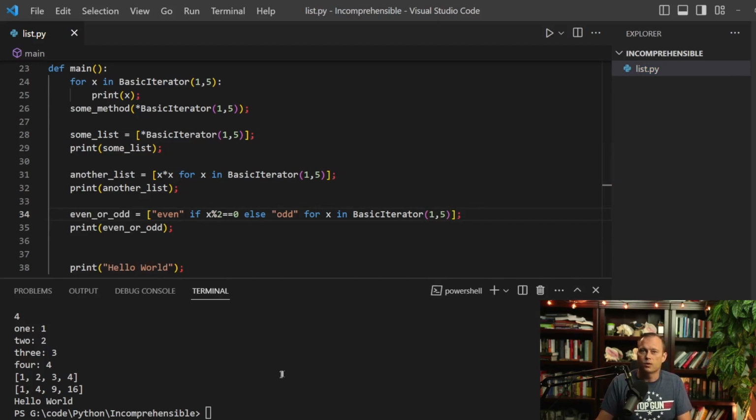What do you think? Think this is going to work? There we go. That's basic list comprehensions and the unpack operator in Python.